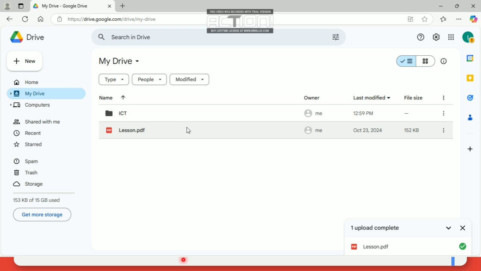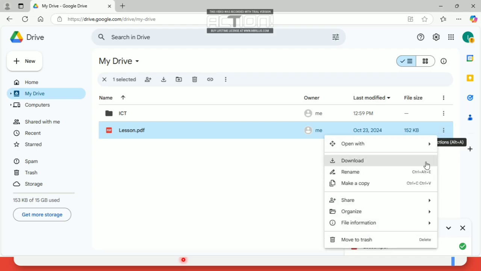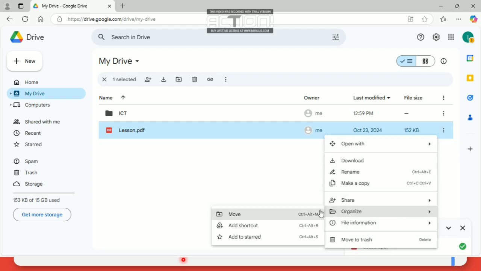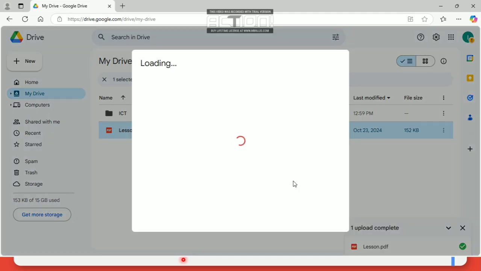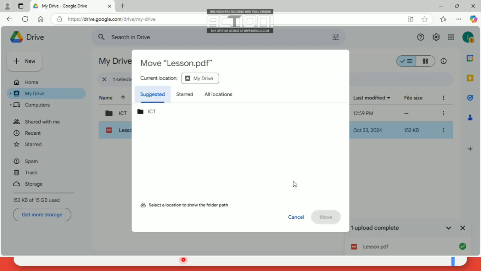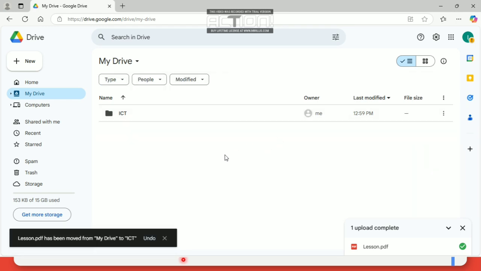In order to do that, go here to More Actions, and then go to Organize, and then go to Move. Now this box will show up. It will ask you where you want to put your file. It will show the folders that you have. Here is the folder I created, which is ICT. Once you click on Move, now that file has moved inside ICT.